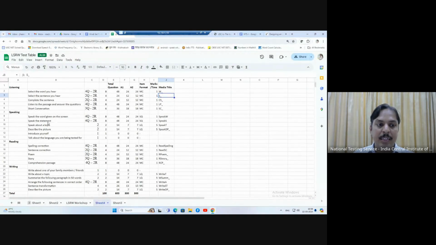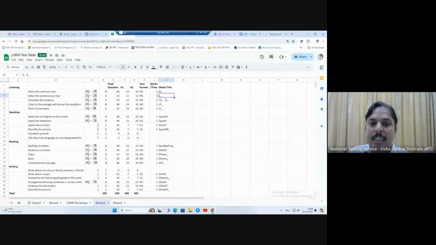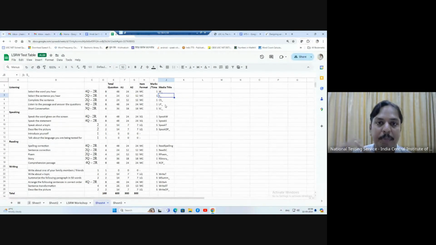And same for the item here, when you are making questions, you need to insert a media file. For select the word, one question, one media file. Select the sentence, same, one question, one media file. Complete the sentence, one question, one media file. But when we are creating a listening passage, you only need to insert that passage one time, and next time you just use that passage. No need to insert the passage every time.